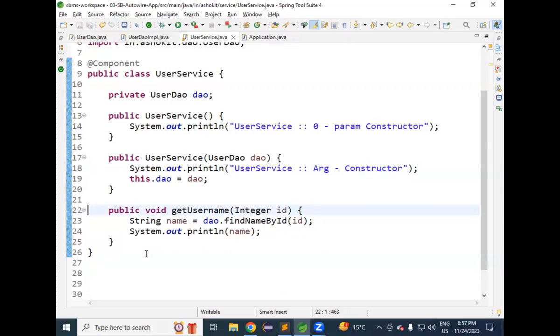How many constructors are available? Two constructors are available. One is the zero param constructor. The second one is the parameterized constructor. IOC by default will use which constructor?